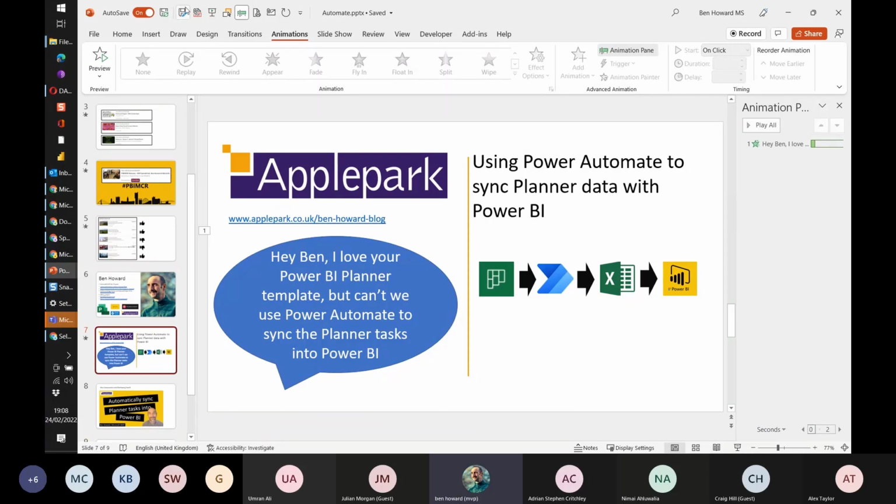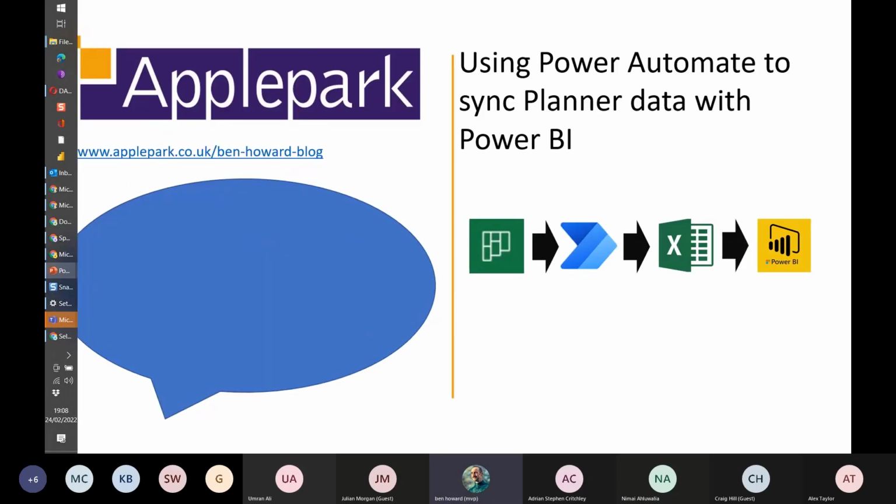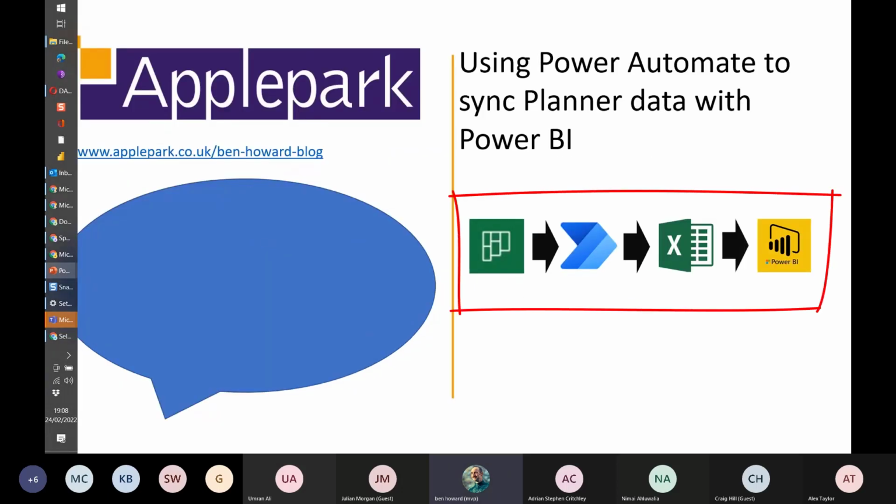Before we do that, let's just have a look at what we do. Actually, it says it on the slides here. So we take data from Planner. We go and grab that in Power Automate. We stick it in our ubiquitous data source.